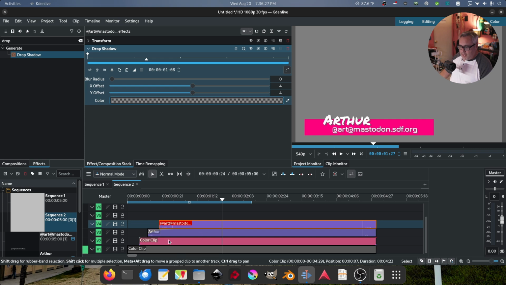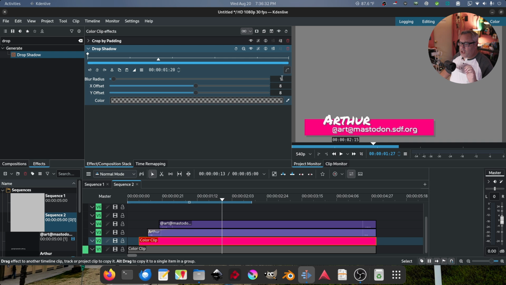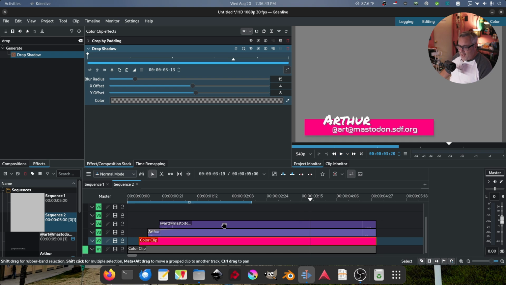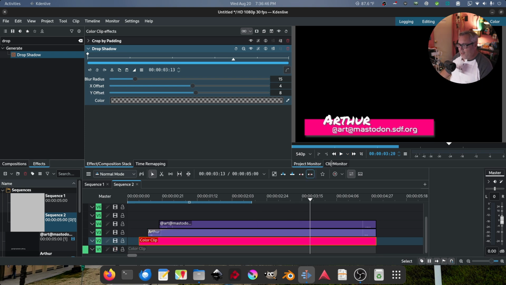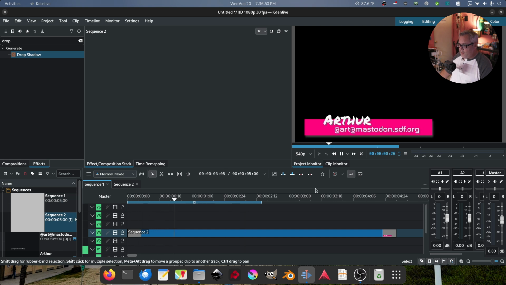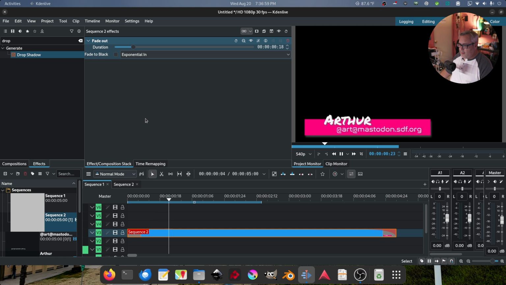But for the bottom piece, I'm going to do a more smooth drop shadow. So I'm going to do 15. I'm going to do 4. Oh, that's pretty good. I like that a lot. Yeah, that's good. That's really good. And make sure you disable the gray layer on the bottom before you go to the final sequence here. There we are. And now we can just take the end of it and fade it out like that.